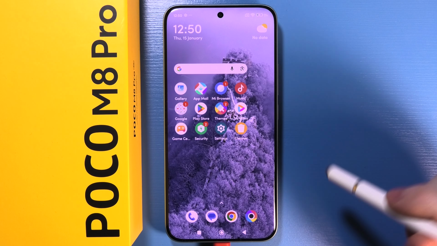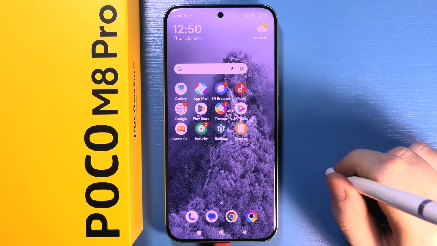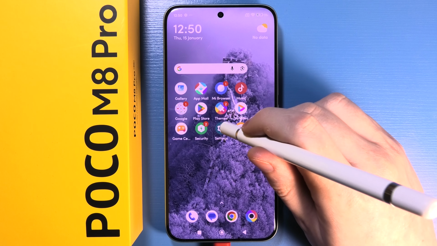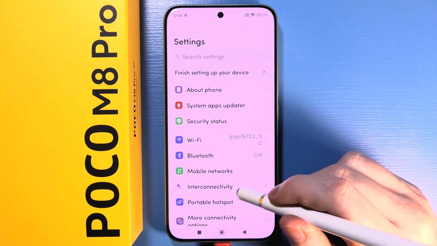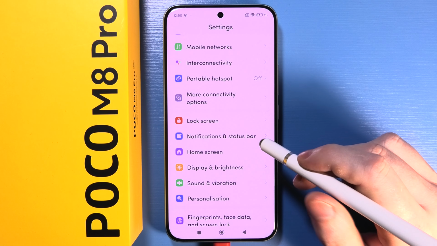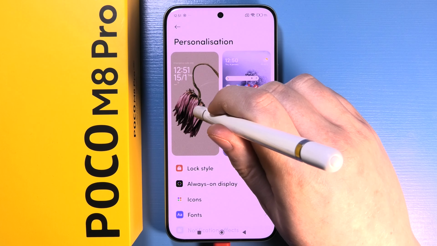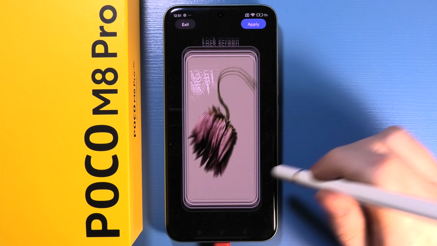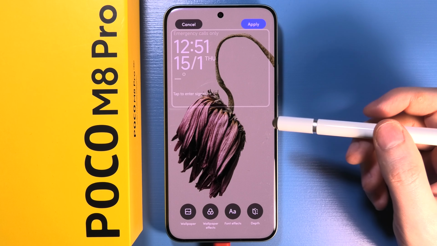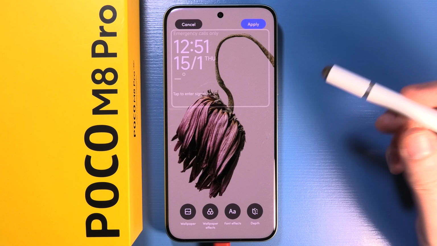To edit widgets on your lock screen in POCO M8 Pro 5G, first of all we'll need to open settings on our device. Next step is to scroll down, and here we want to find the personalization. If you open it, navigate to your lock screen image right here and select customize. That way you'll be able to add a few different widgets in a few different ways.